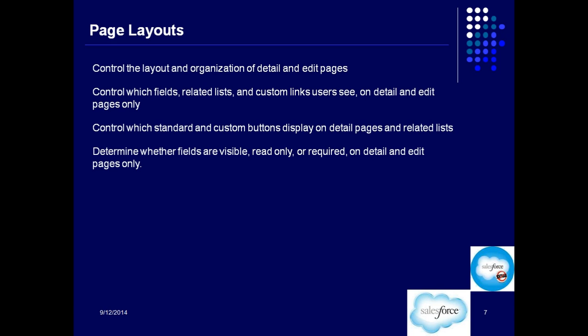Fine. So this is what we can control on a page layout. Page layout will basically help you control the layout of the page, any page. It can be any object, any page, and you can put the fields that you want to see, the related list, the buttons, and you can also control which fields are visible only, which fields are read only, and which are required, which means mandatory fields. So those things can be controlled from page layout.